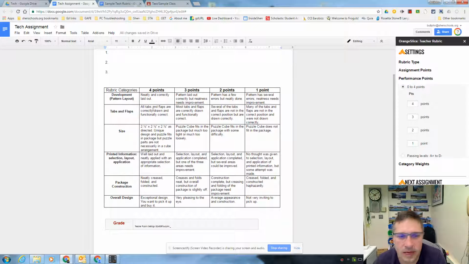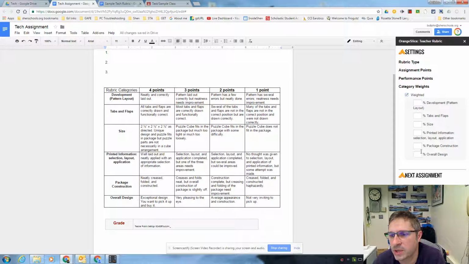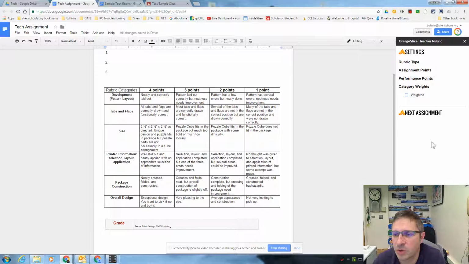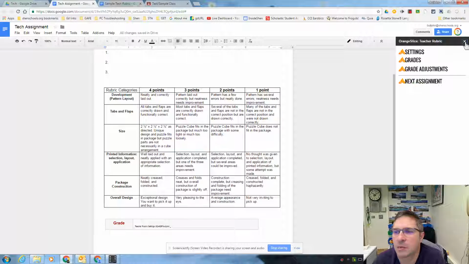I could set category weights where maybe printed information counted twice and all the rest count single. It's done via percentages. So when you click the weighted category, you can say this one counts 10%, 10%, 20%, 10%, 10%, or whatever, as long as these percentages add up to 100 when you're done. Okay, so you can weight categories if you want. If you don't click that box, they're all going to be weighted equally. Okay, so I'm going to say Finished at this point, and then I'm going to close this out.